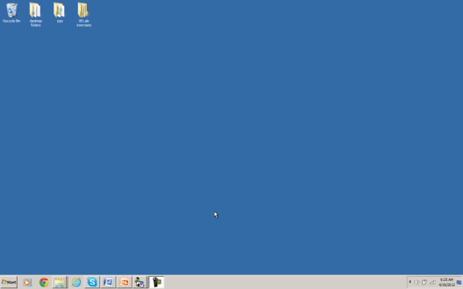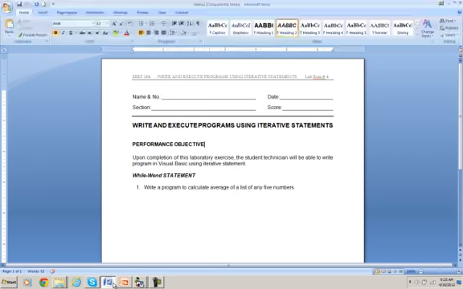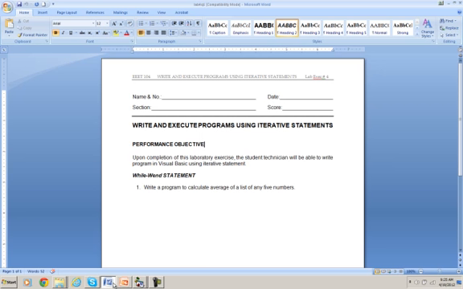This video clip is a tutorial for laboratory exercise number 4, question number 1. This is the exercise shown in the lab manual. Write and execute programs using iterative statements. Upon completion of this laboratory exercise, the student will be able to write a program in Visual Basic using iterative statements.